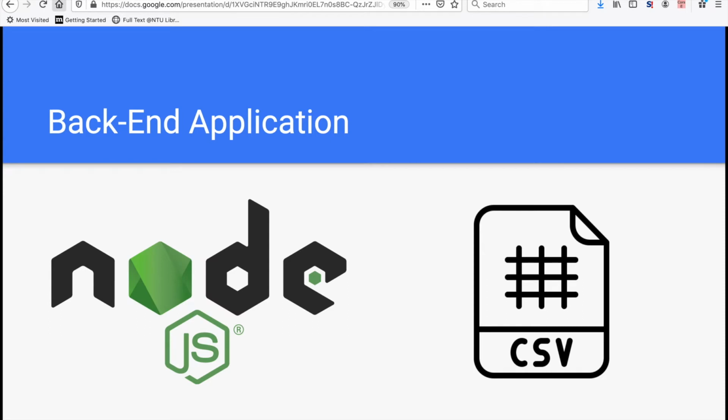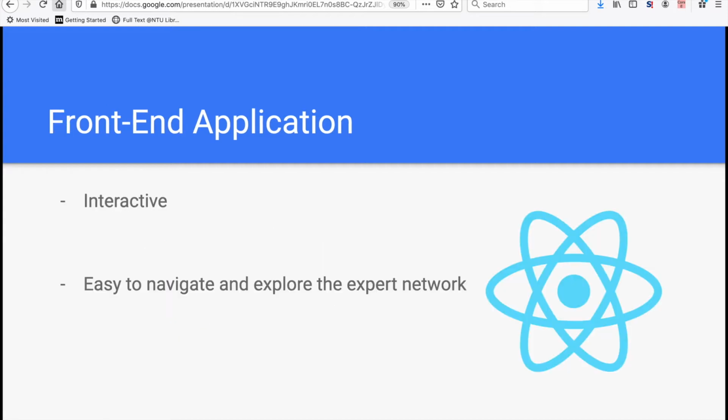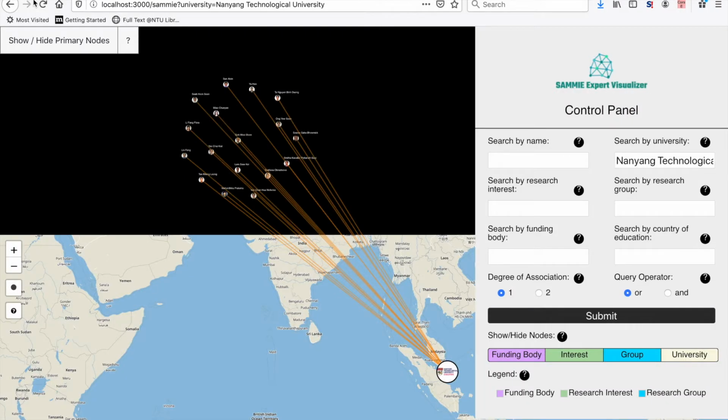The backend application was built using Node.js. The current professor dataset is stored in a flat file. The backend system will read the file and create a graph that will be sent over to the Semi-Expert Visualizer. The front-end application was built using React. The front-end application is interactive and includes features that will make the expert network easily navigable and explorable.